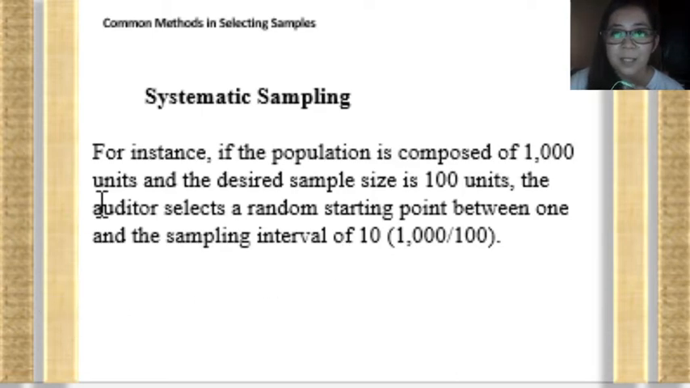So that's how systematic sampling works. For example, every interval of 10: 10, 20, 30, 40, 50, 60, 70, 80, 90, until 100. The selection will repeat from the beginning and will end once the sample size is reached, which is 100 units. So meaning every 10, that is our sample.